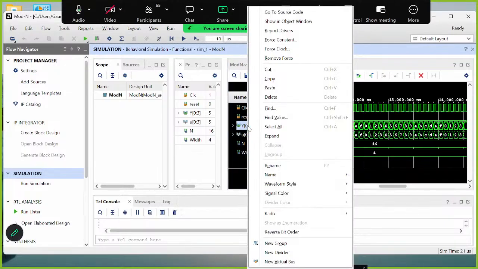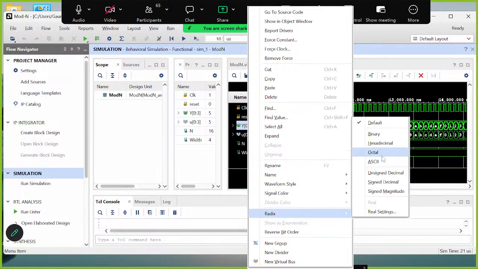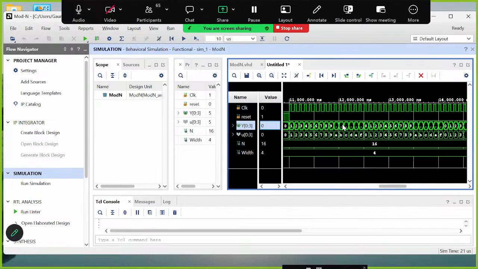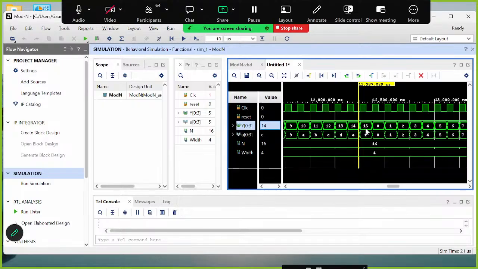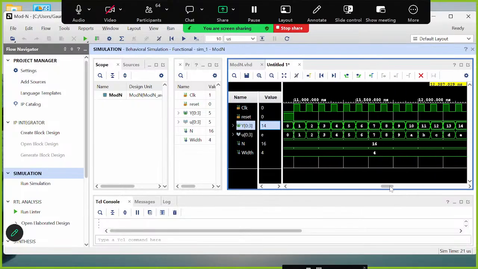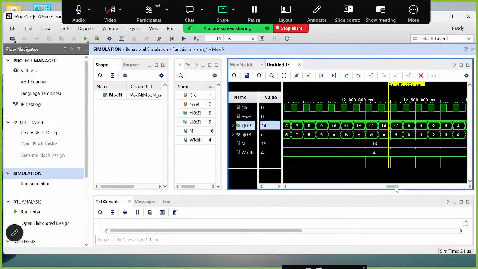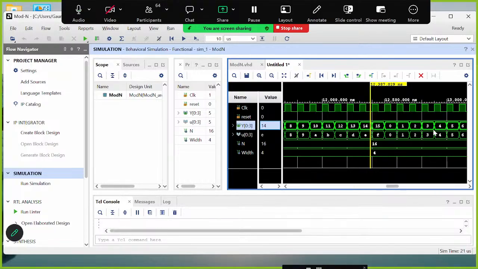If you want, you can change the radix to unsigned decimal. So it will show you like this: 0, 1, 2, 3, 4, 5 up to 15 and then again start from 0. So we have successfully checked that this particular code is perfectly working.